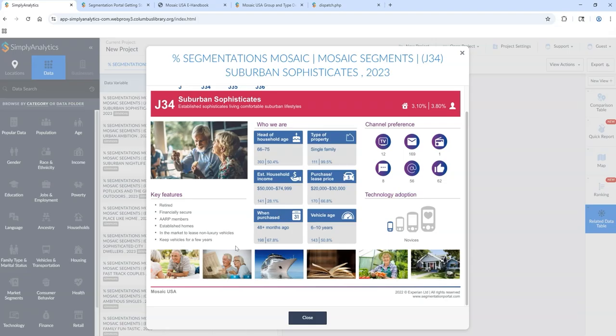We're also seeing these key features here. This is a group that is largely retired, financially secure. They're likely to be AARP members. They have a single-family home. They probably own a home, and we find out a little bit more information about them there. We also see technology adoption here. This is an older group, not as skilled necessarily in some of the technology, and then we do also see their channel preferences.